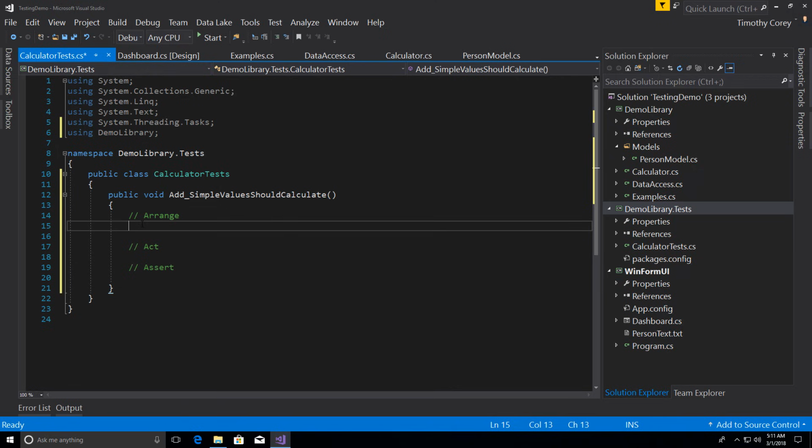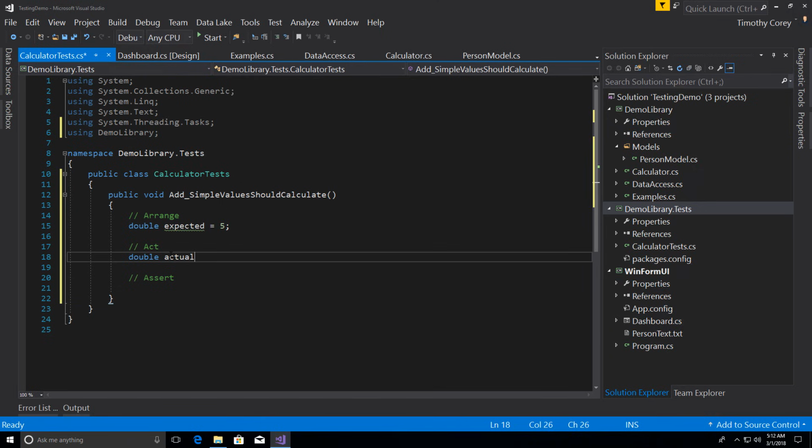Now this is a fairly simple one. So what I do is I set my arrange, at least I'll have my expected equals, let's say our expected is 5. So what my expected is I'm saying this is the value I expect to be returned from the add method. All right, so there's my expected. And then I'll have my actual. That'll be in the act phase. Double actual equals calculator dot add, and let's pass in a 3 and a 2 because 3 plus 2 is 5.